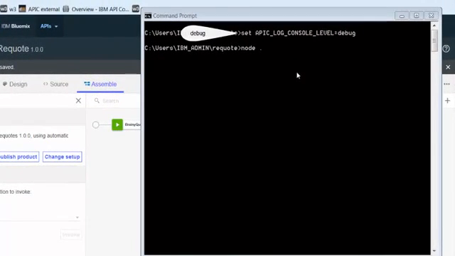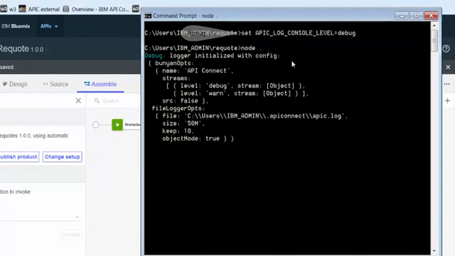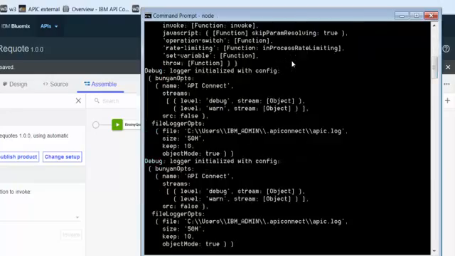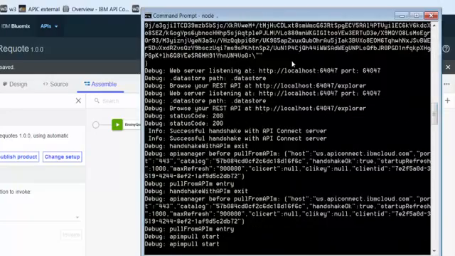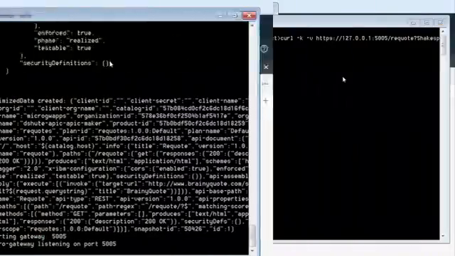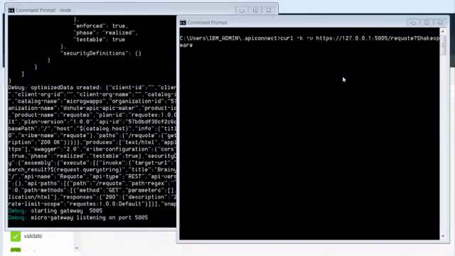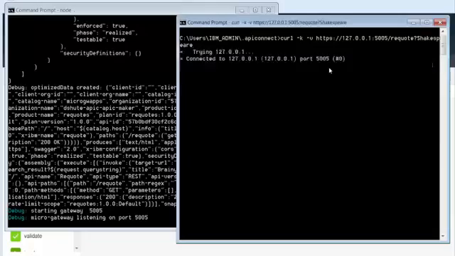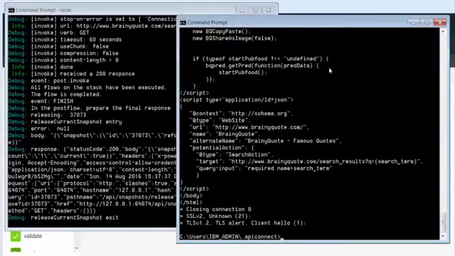Okay. Now we go back to our developer workstation. We set our console level debugging to debug, and we restart the gateway. The gateway goes out to the API manager on Bluemix, obtains the configuration for the new API, which we can then now use curl to actually invoke. Our first API is actually up and running, and it works.